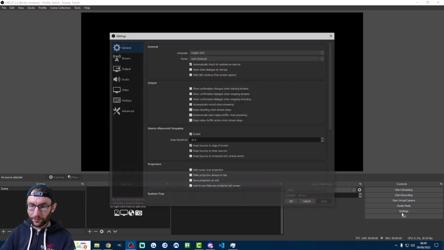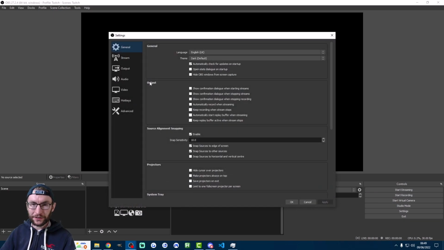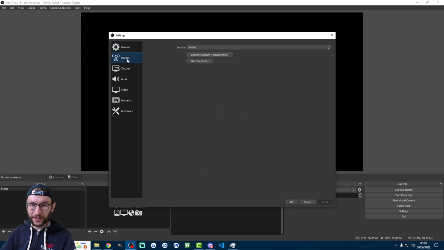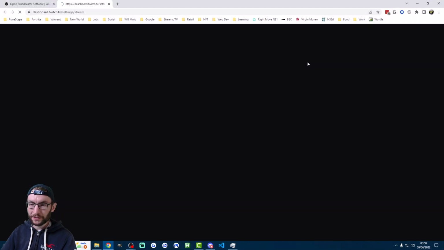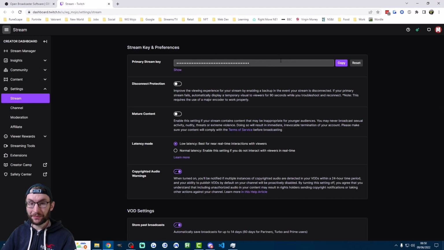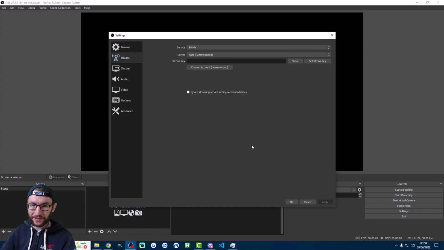Click on settings in the bottom right corner, and this is where you can add things like your stream key and change other settings like the video dimensions. So let's go over the important ones that you want. Firstly, obviously the stream key. You can use either of these methods. You can connect your account or you can use the stream key. Personally, I'm just going to use the stream key. So I'll press use stream key, click on get stream key, and it's actually going to take me straight to my stream key dashboard on Twitch. I'll just press copy here, go back into OBS and paste it in here. As simple as that for the stream key, I can move on to the next setting.